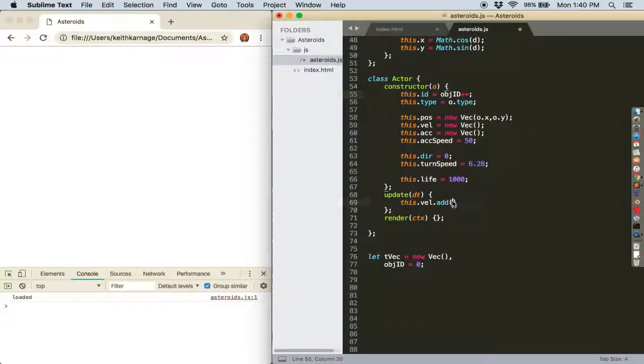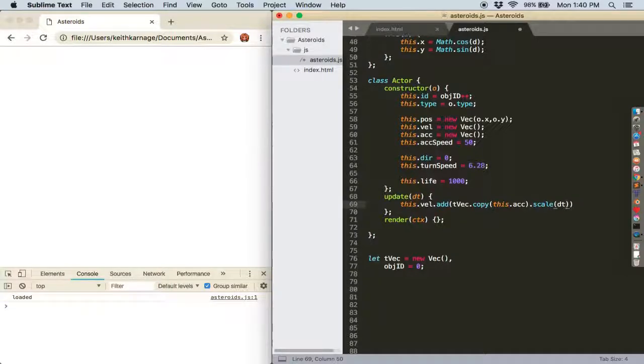So, I'm going to take the temporary vector and use it to copy the acceleration so that I don't actually change the acceleration when I scale it to the delta time. Delta time is just how much time has passed since the last update cycle, which is going to be set to 60 frames a second. The update cycle is separate from the actual time that passed, but we'll get to that later. So we add the acceleration to the velocity.